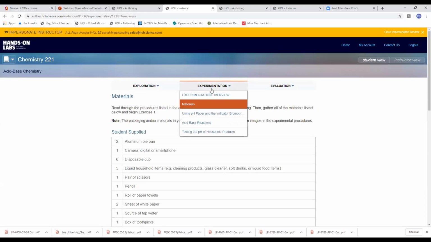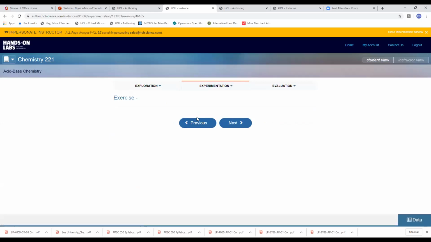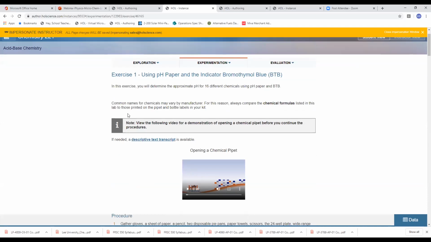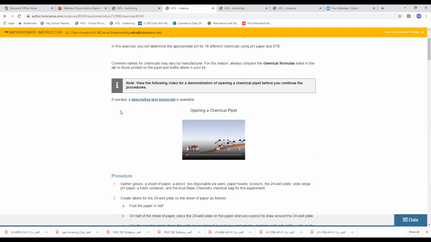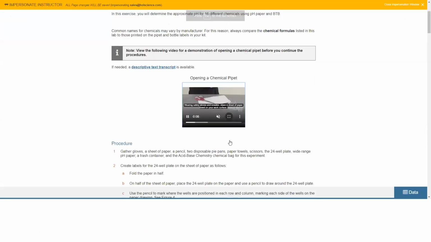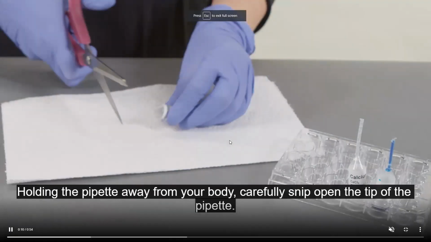So let's take a look at that. So our experiments, or labs, I should say, typically consist of 1 to 3 exercises. And these exercises are designed like you're about to see here. Exercises often contain videos of common techniques. And for example, let me mute this one. This one starts out with opening a chemical pipette. And this indeed is how we package our chemicals.